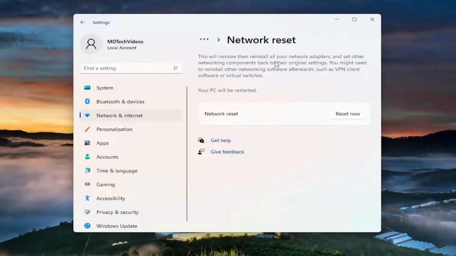This will remove and then reinstall all of your network adapters and set other networking components back to their original settings. You might need to reinstall other networking software afterwards, such as VPN client software or virtual switches. Your PC will be restarted.